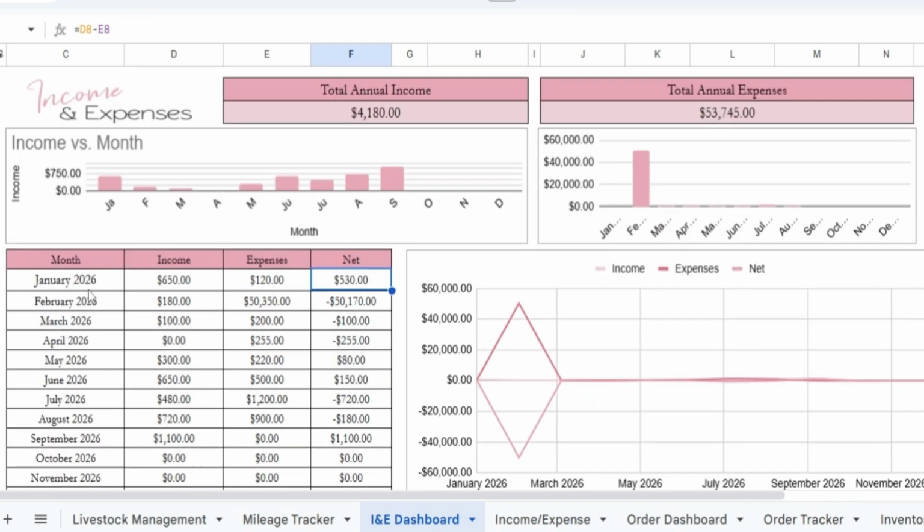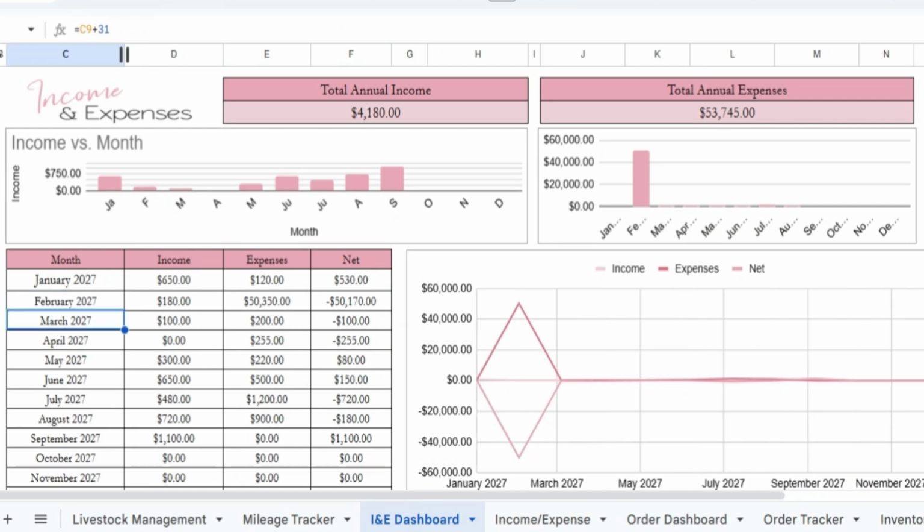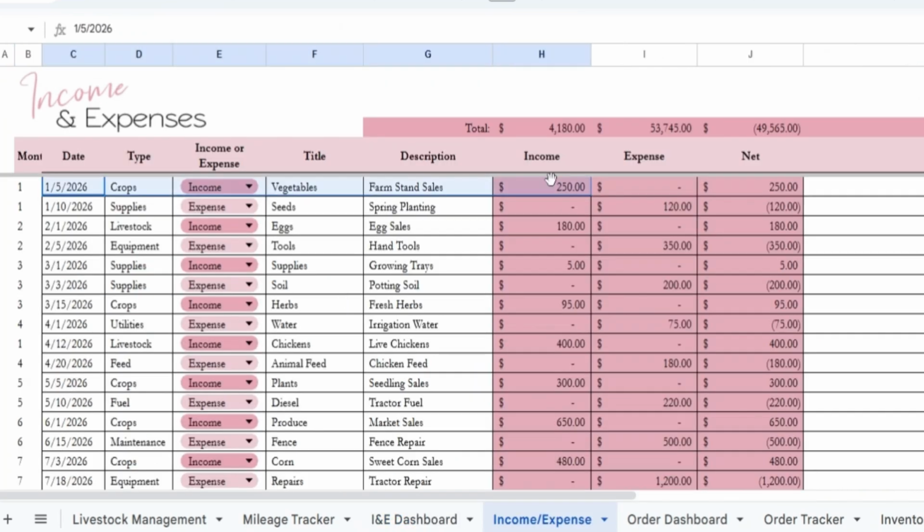All of these are coming in from a formula. The only thing that you could change on this is if this happens to not be 2026, you wanted to change it to 2027, you go up to the formula box and then it will change it all the way down. This is your income and expense tracker.